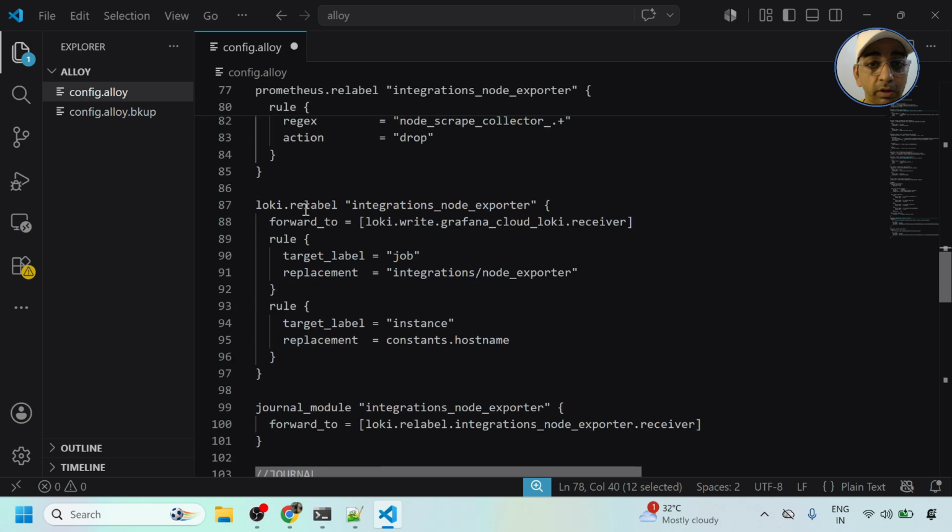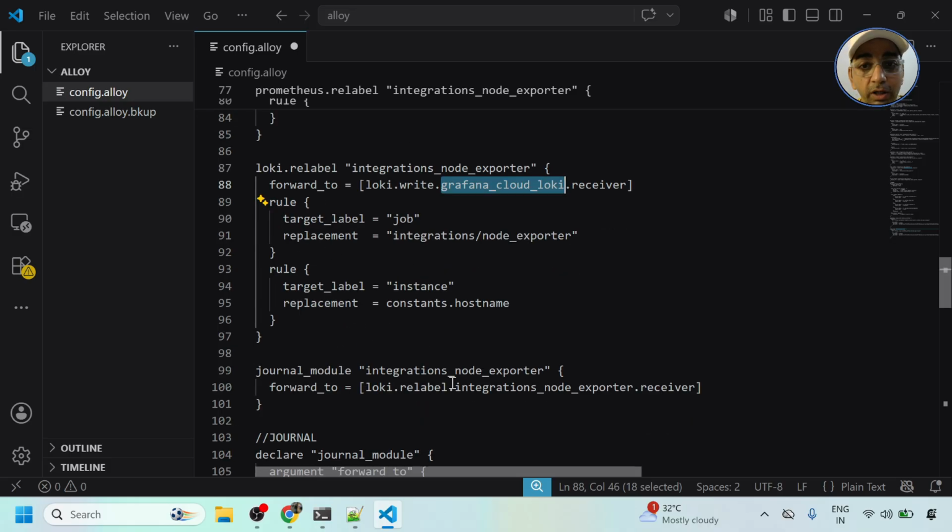Now let's see the Loki. So this is the Loki relabel. This will instantiate the Loki generation part, the logs part, and it will forward to the Grafana Cloud Loki receiver. Now you see Loki relabel is again renaming labels, but again this Loki relabel is used here. You see, if I double click this, it is this one. loki.relabel integrations node exporter receiver.